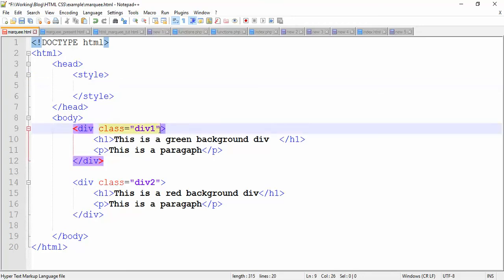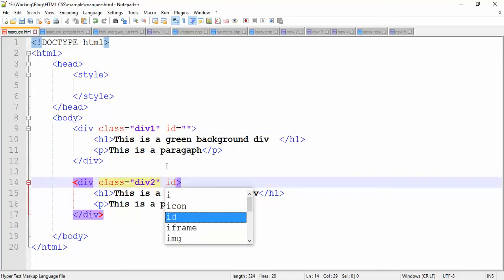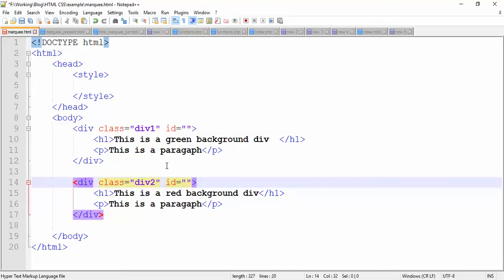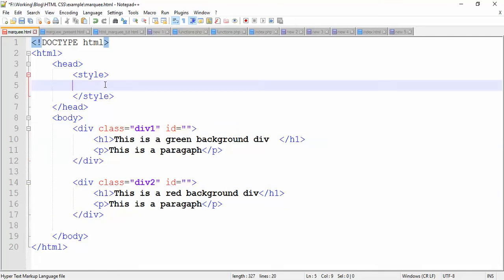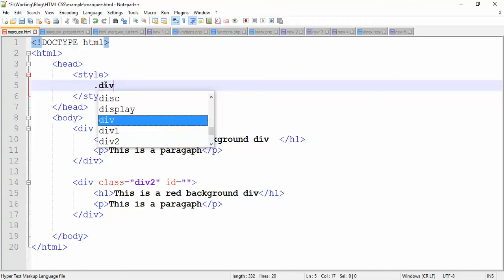I also talked about id. So id name, and also id and div work the same, but they are also different. I will discuss more about id and div and the difference between them. Now I want to talk about the div. A div name starts with a dot. Remember, the div starts with a dot and the name, that is our name was div1.